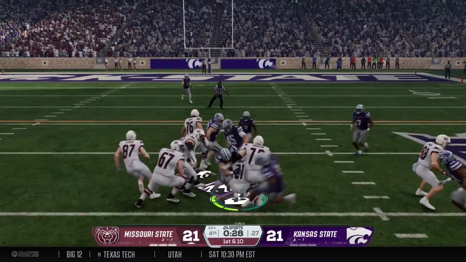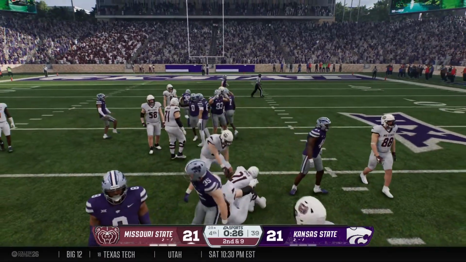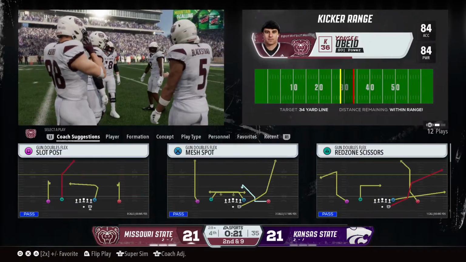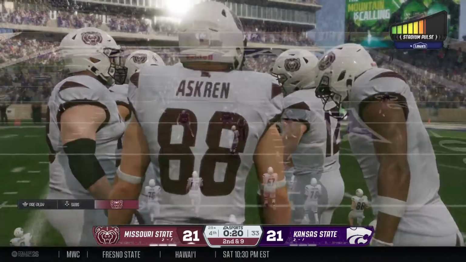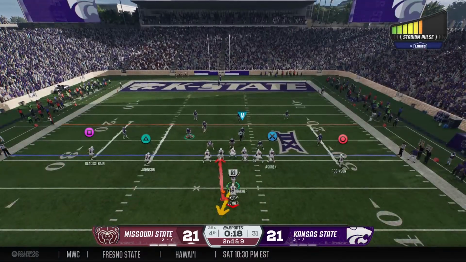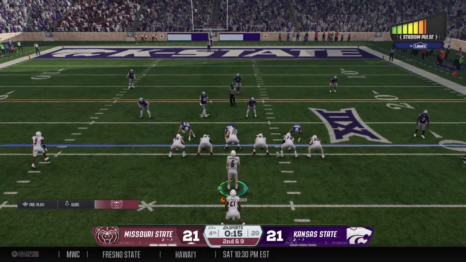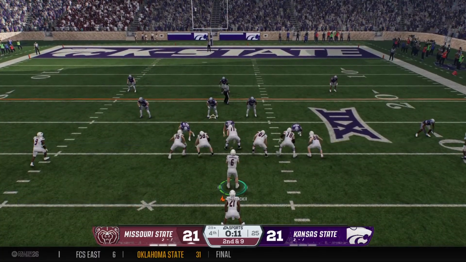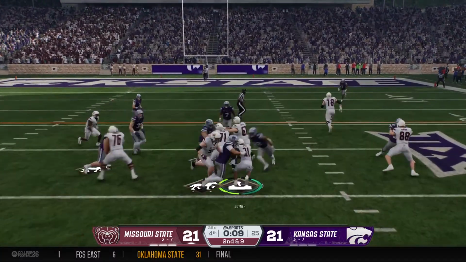Running back searching for a hole. He is going nowhere. Stop at the line of scrimmage. It's an offense that takes pride in being physical. They try to get it going on the ground, but no gain on that one. Just nowhere to run. Not a lot of wiggle room for the ball carrier. This defense came in knowing that they had to match their physicality. Let's see if they can keep it up.